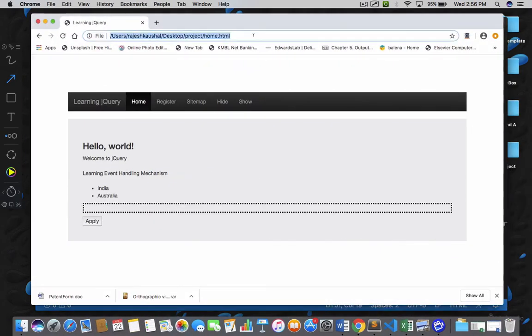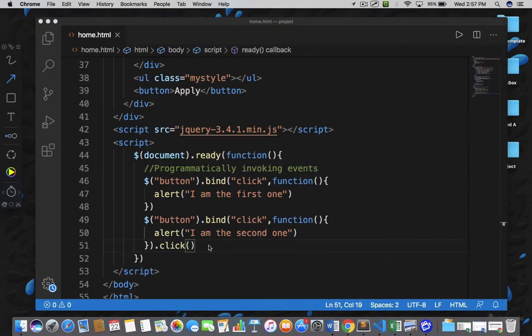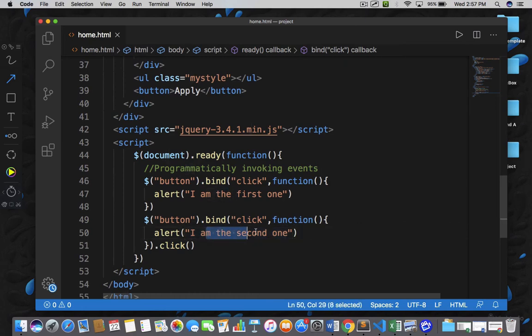First go back to your browser. Now see, I am the first one. This is invoked programmatically, right? And if I click OK, the second one is also invoked programmatically. I only wrote the click function here in the second bind function at this point. So only the second event handler should execute, but both the event handlers are executing. This is what I do not want, right?